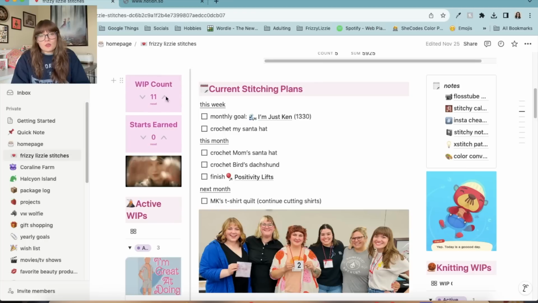This is something I manually change. It does not connect to the databases in any way. So I just know that I have this many based on what my database says. And so I just knock that up or down depending on if I've started or finished anything recently.